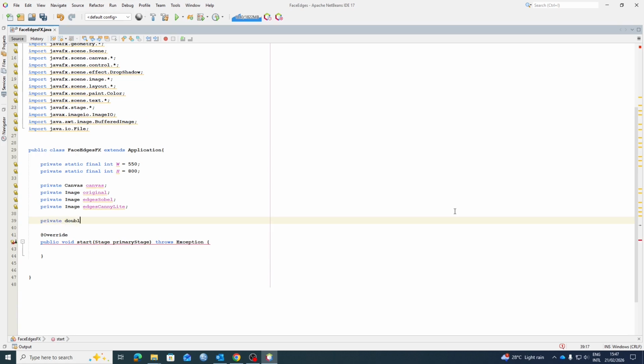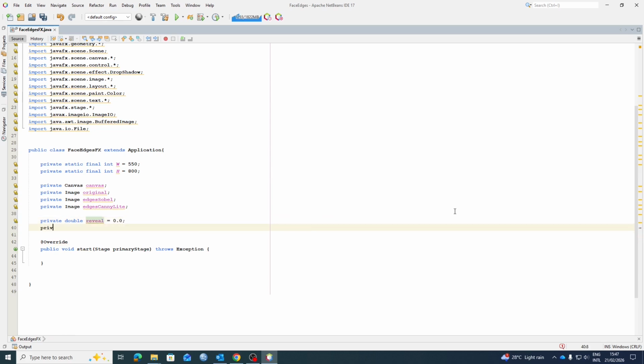The reveal variable controls how much of the edge image is shown on screen. It starts at 0, meaning nothing is revealed yet. As it increases, more of the edge detection result becomes visible from left to right. The auto-reveal flag determines whether this animation runs automatically.